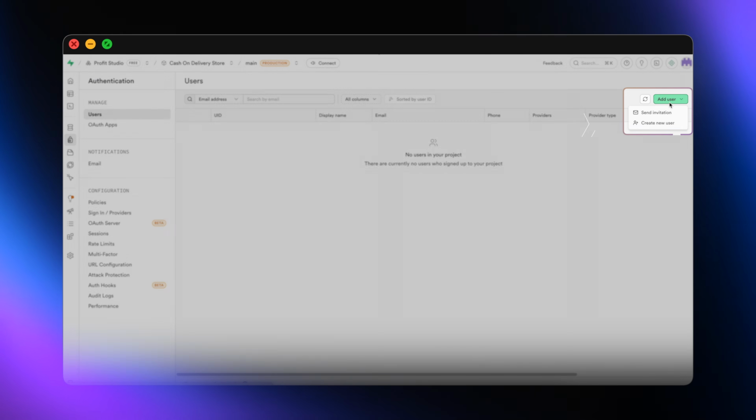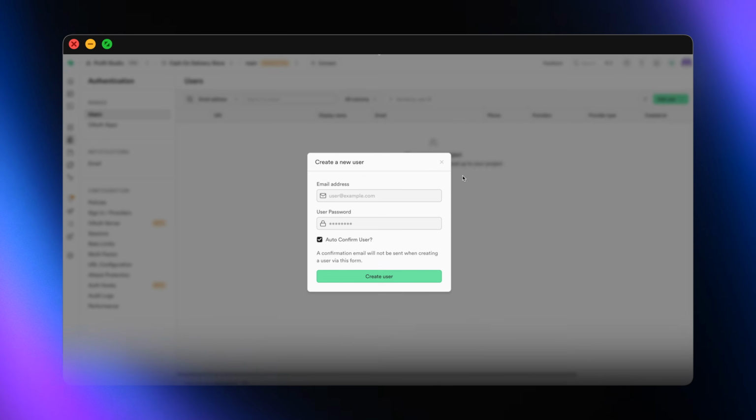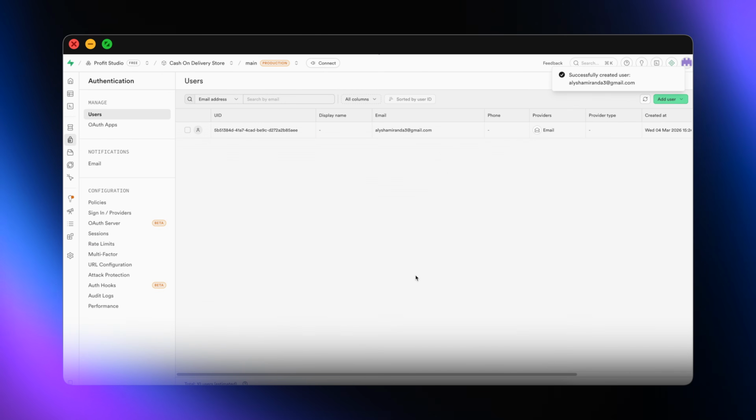Then click Add User and choose Create New User. Here, you'll enter the email and password for the admin account. These are the same credentials we'll use later to log into the admin dashboard, so make sure you remember them. For this example, I'll create a user with this email and password. Then click Create User. Now we have our first user, but this user is not an admin yet.